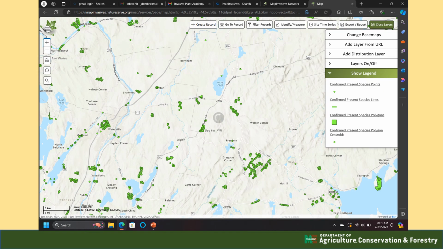So let's look at a typical example in the more data intensive area of central Maine. Here Unity Township is right there in the middle of the screen. And you can see there's been a lot of properties surveyed and there's a lot of data points that have confirmed presence of invasive species.